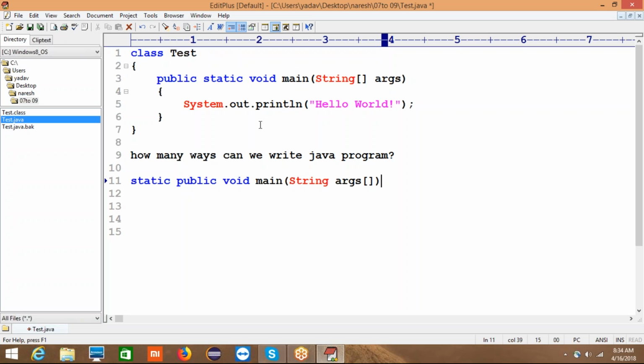If you compare this method, we wrote public first, and then static. This should be fine. We can also write static public void, and we can execute the program and get the same output. One more way is public static void main string.